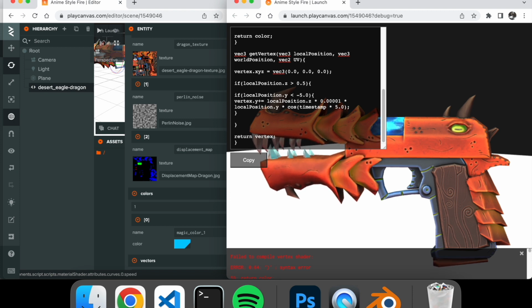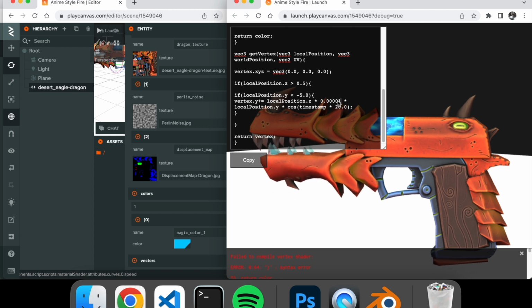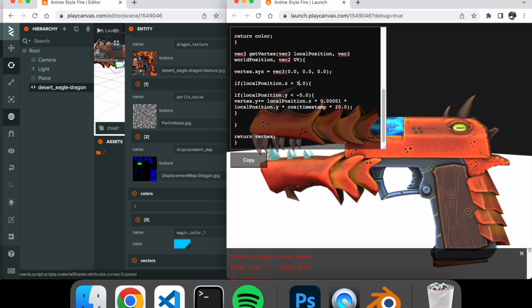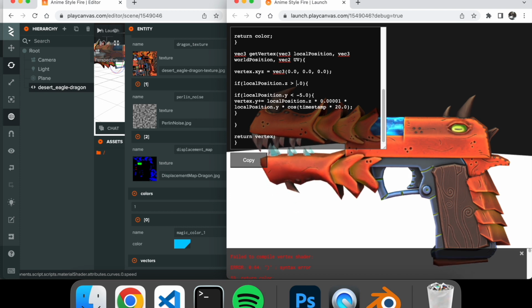You can actually use the texture in the get vertex function as well. It sets the same textures to the vertex shader as well. And whenever you have this texture, you can also use the UV map variable. As you notice, you can use cosine or sine functions to move the vertices of the model. You can also use timestamp variables here as well.